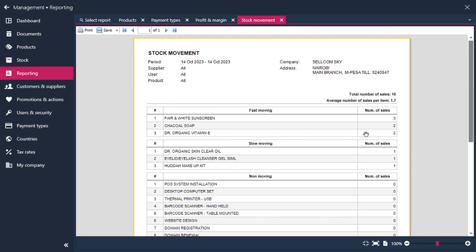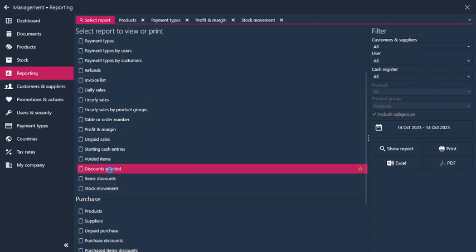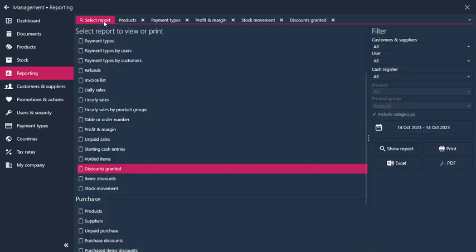Organic Vitamin E, right? Yes, it's a very nice report also. So maybe other reports you can check, like these discounts granted. If there were any discounts granted, you can still see from there. You see, this user Peter initiated a 50 shillings discount from a 1650 sale, right? So you can have all those reports from that part.